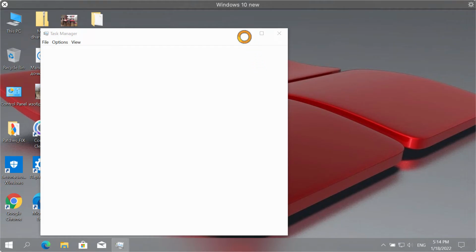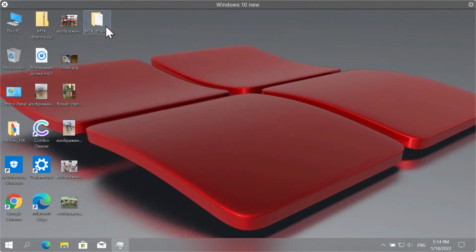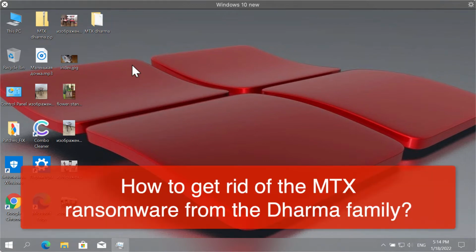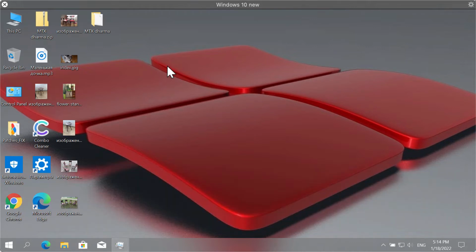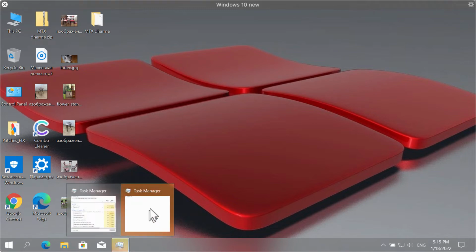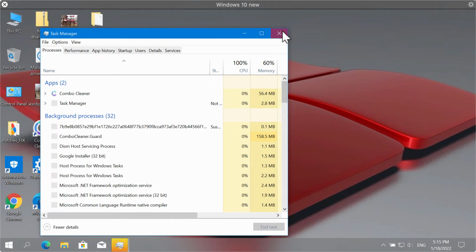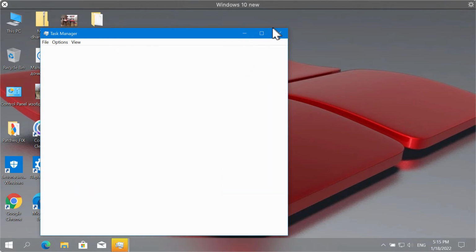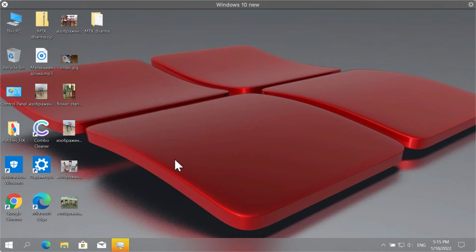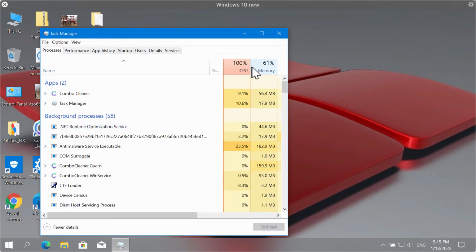Ladies and gentlemen, in this video guide, we will provide you with instructions to remove the ransomware called MTX. MTX is a ransomware-type threat that currently affects the majority of Windows files. It attacks pictures, music, Microsoft Office documents, and other data. The ransomware is able to encrypt the files and then add a special extension. In fact, MTX is the name of that extension added by this particular ransomware.